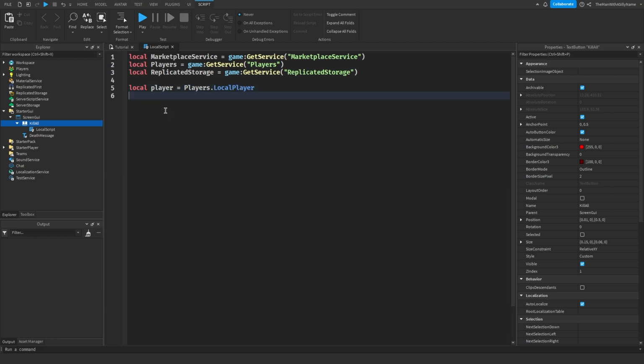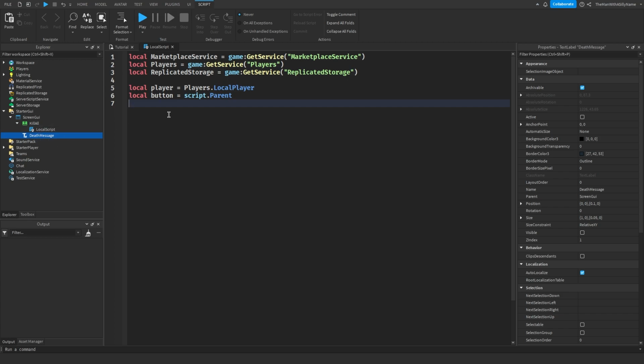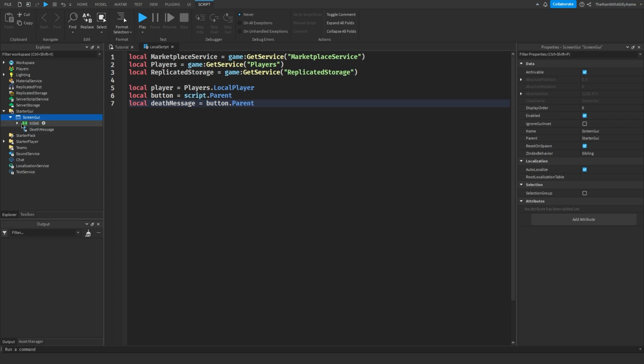But the next we need to make a variable for the button. So that's going to be local button equals script.parent, because the script is inside of the button. So we say script.parent because the parent of the script is the kill all button. And then we also need to get the death message screen. So we're going to say local death message equals button.parent. So the parent of the button is the Screen GUI in here. And then the death message is inside of the Screen GUI.